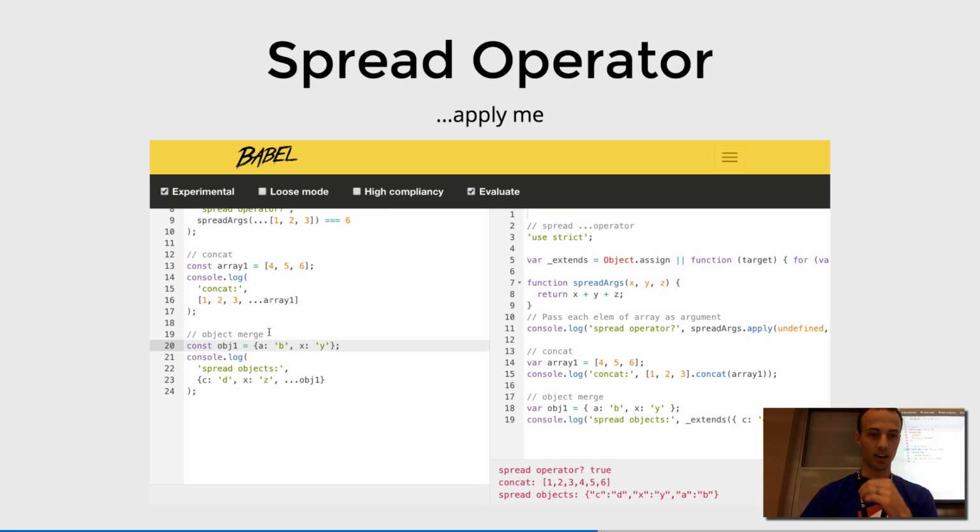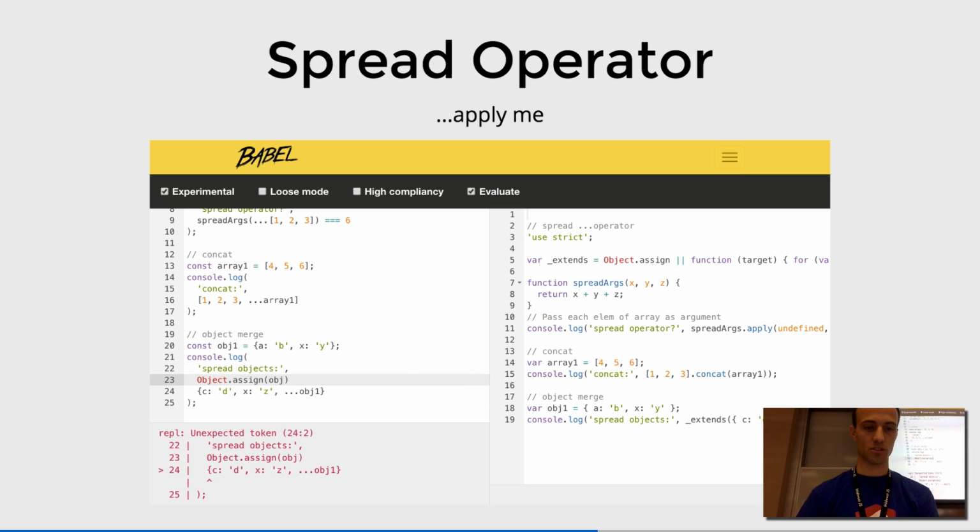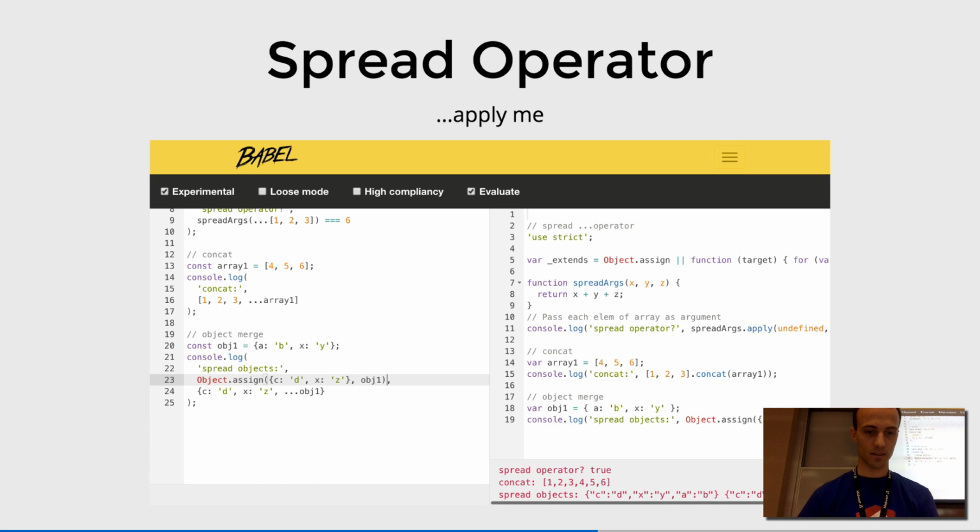Okay, and then finally, merging objects. Instead, it actually functions exactly like Object.assign. I'm almost positive, actually, let me just double check. Object.assign to object, or actually, we'll take this guy and object 1. And yes, they result in exactly the same thing.